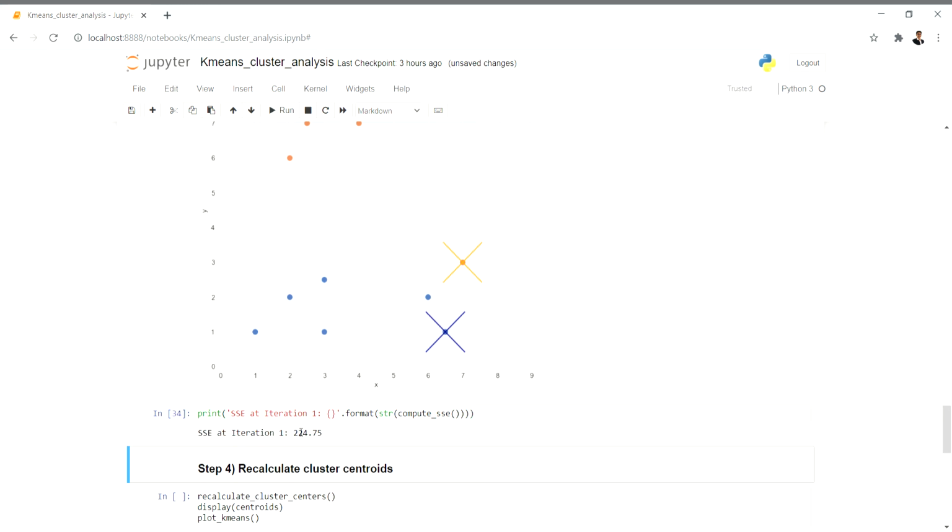The sum of squared errors at iteration 1 is very high compared to the number of points. We have only 11 points, and at the very first iteration it is very obvious that the cluster assignments would be wrong. Since we are also picking the initial centroids and initial seeds randomly, there is no rule as such. We are just given that we have to go for two clusters. So at the very first iteration, we are getting 224.75.